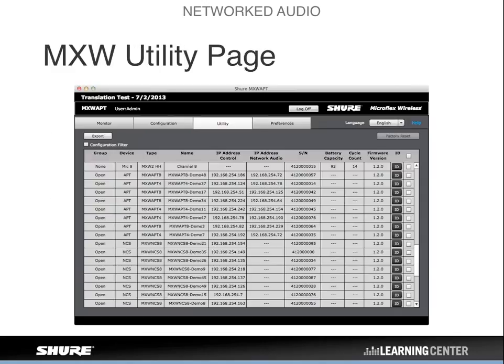In fact, that's shown on the Microflex Wireless utility page here, where you can see the IP addresses for all of your Microflex Wireless devices. You'll notice there's an IP address for control in this column, and then for networked audio on the access points in this column. And those are two different IP addresses.